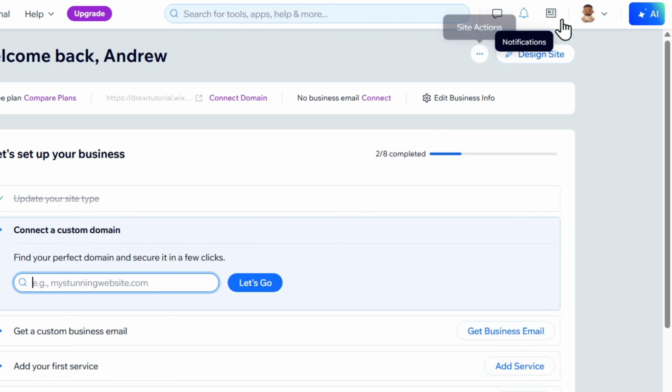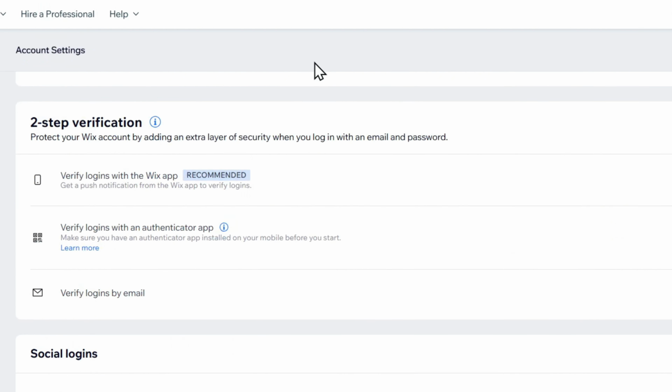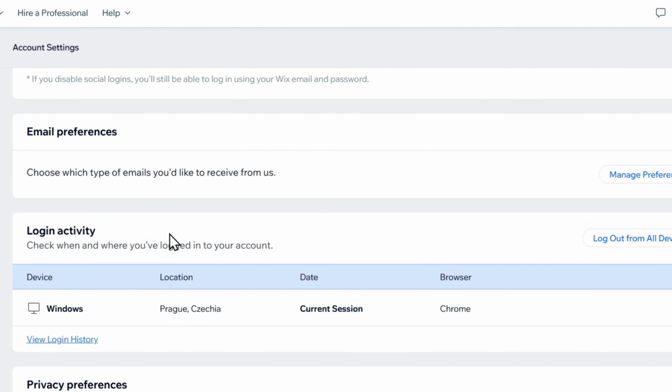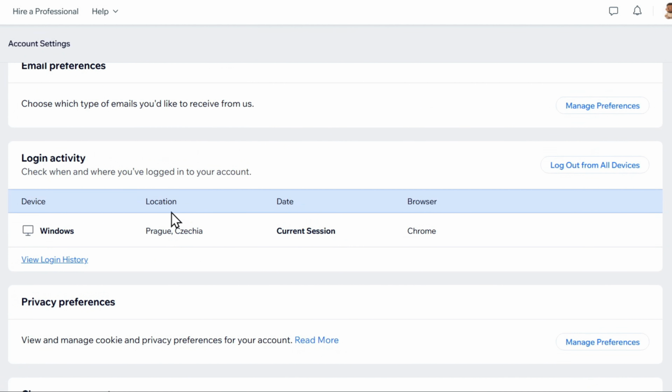You log into Wix, click your account on the upper right, then click on account settings. Once you're under the account settings section, guys, you want to scroll down and you will find a login activity. Here you can find a login activity. Here you'll find a device that you currently log in with. And it will also show the browsers and the current session, which is date and the location.